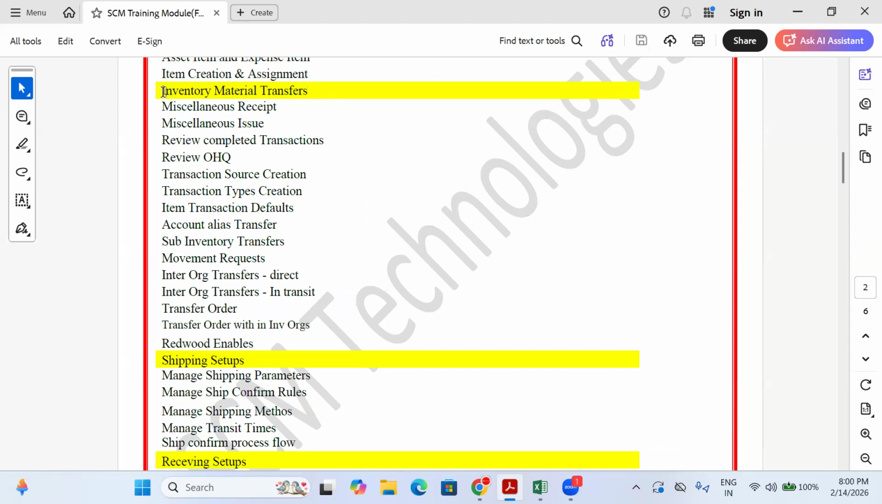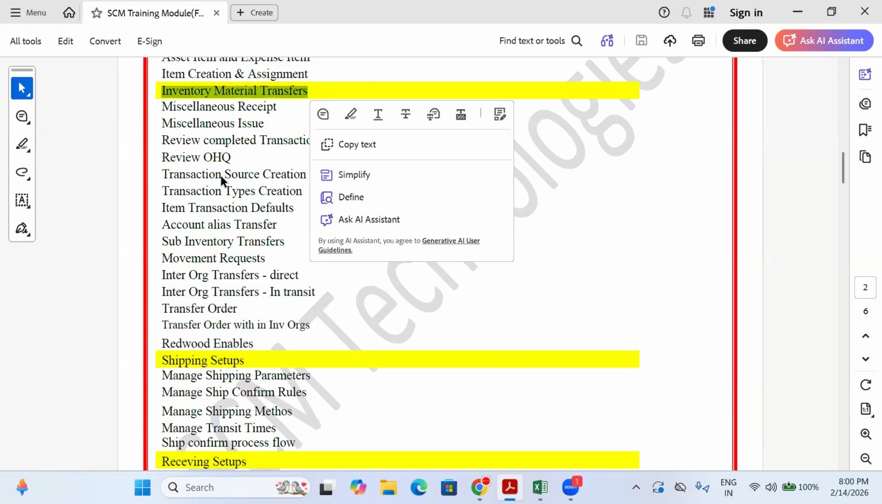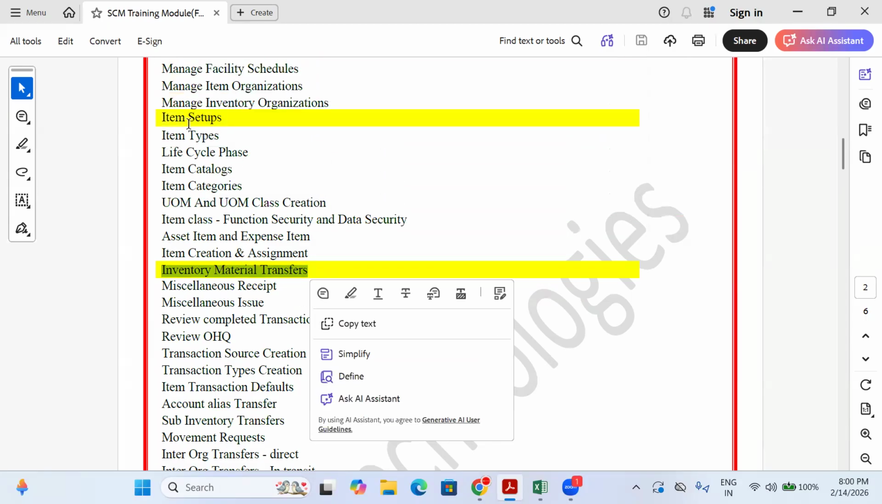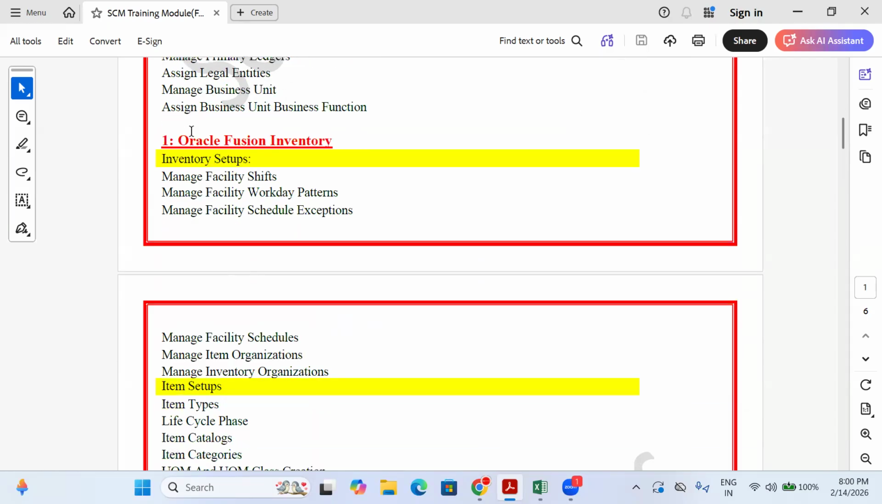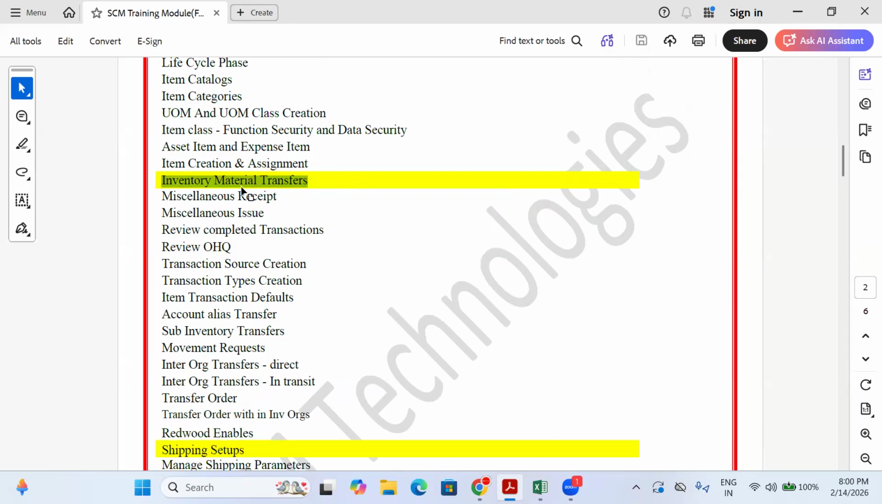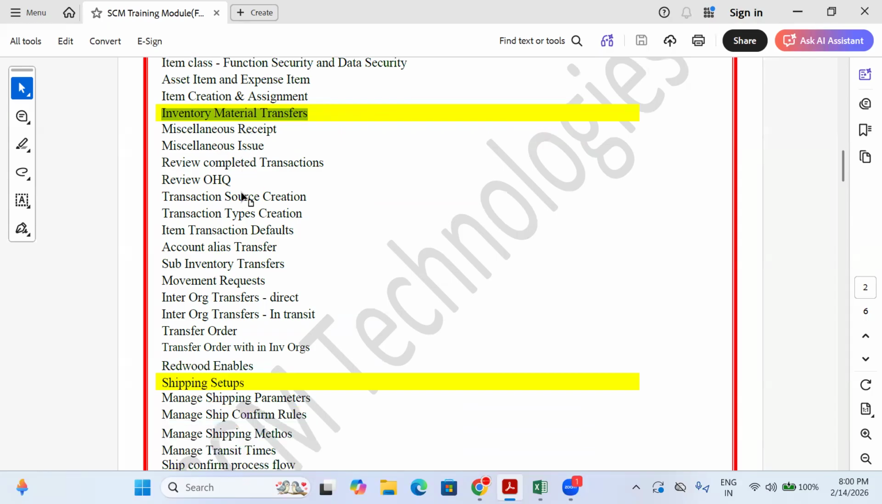So, end user activities. See, inventory transactions are end user activities. Your activity is to create items, create inventory organization, create enterprise structure. The end user, the business user, is doing the transactions. That is the business user's responsibility. But before that, you need to test how it is working. That is your duty. You need to test at the application level.